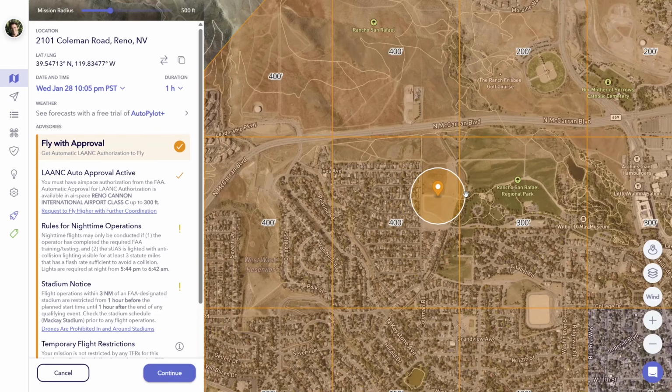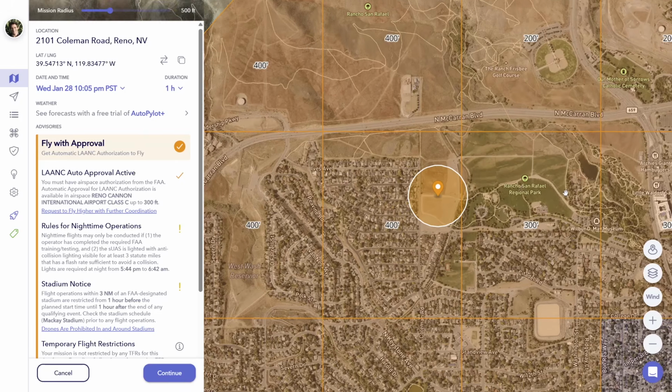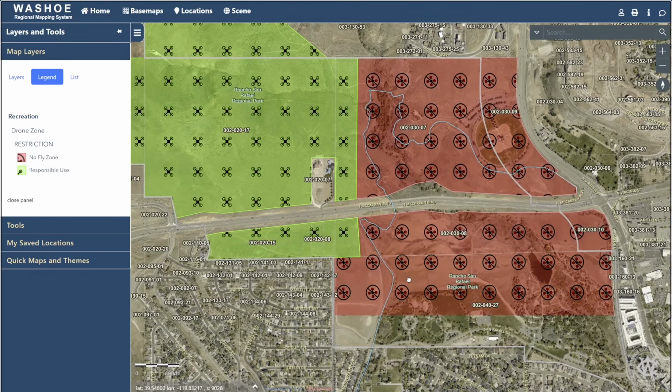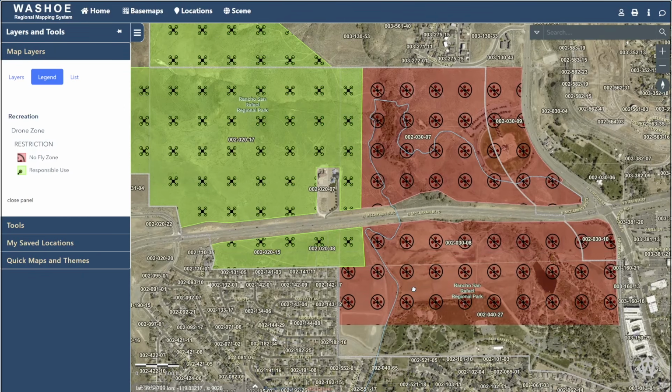For example, if I want to fly at Rancho San Rafael Regional Park, I first would look up the airspace and see that I am in controlled airspace, but can get approval through the app up to 400 feet. Then I would look up the local laws and regulations of the park and see that they have their own map of where you can and can't fly a drone or take off and land. So I would find a middle ground where both line up.